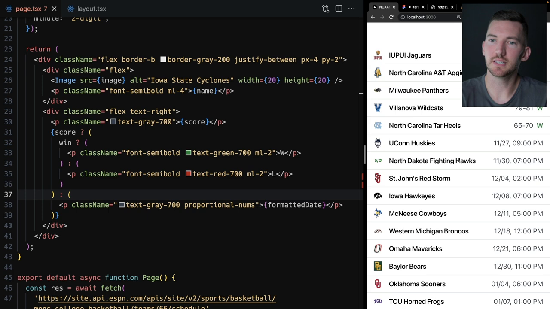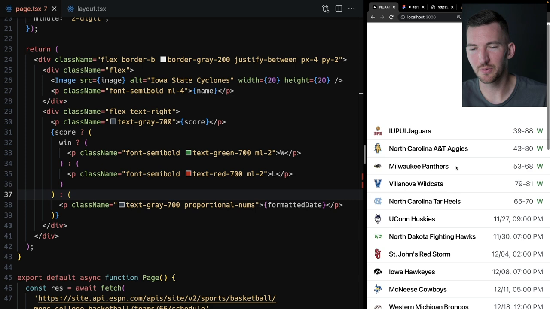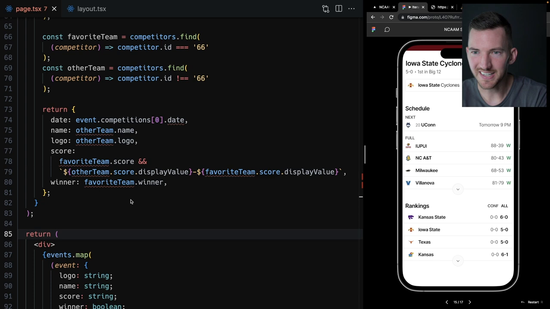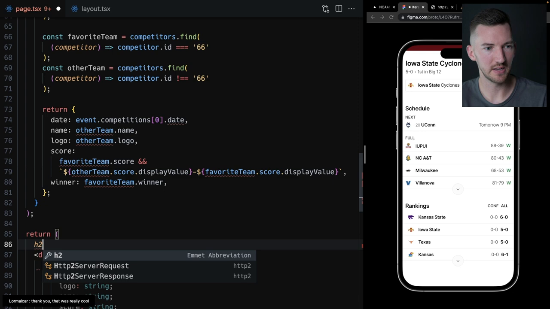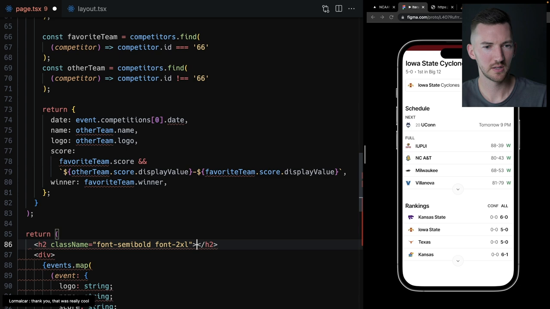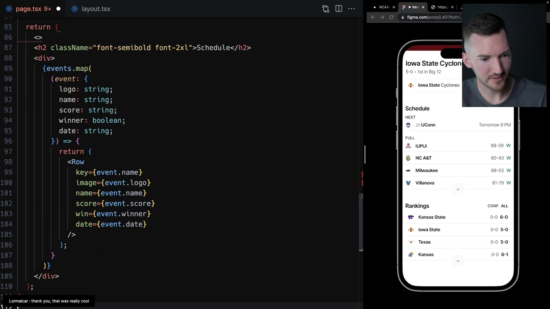I think we made some good progress on burning this down. We could go a bit further if we wanted to, you know, put some headings in here and actually write some more Tailwind code. What do y'all think? I feel like the schedule part wouldn't be too bad. This is essentially an H2 with a font semi-bold and a font 2XL and schedule. Well, I've already started now, so I guess I got to do it.